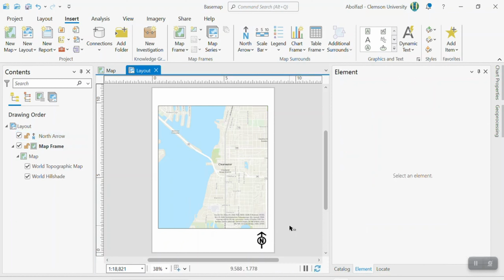So now I'm going to add a scale bar. What is a scale bar? A scale bar helps me to estimate the distance between points on my map.